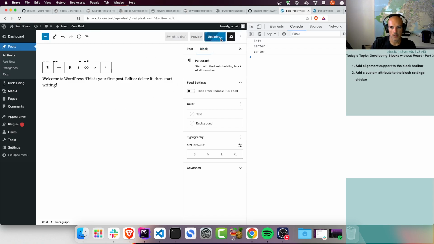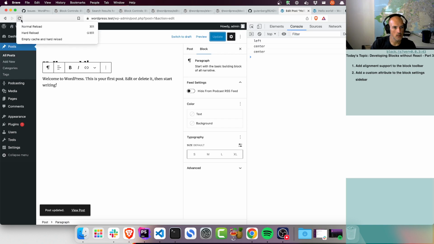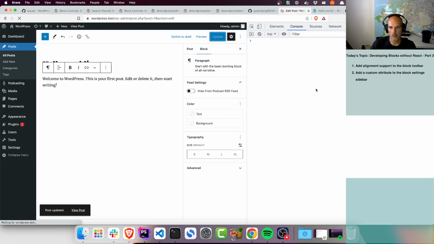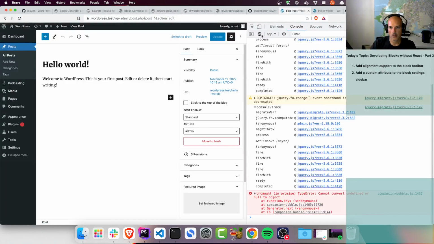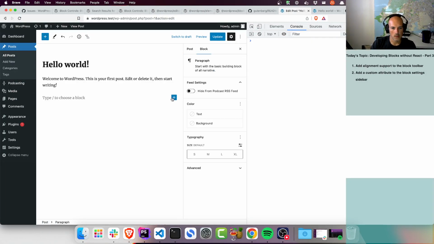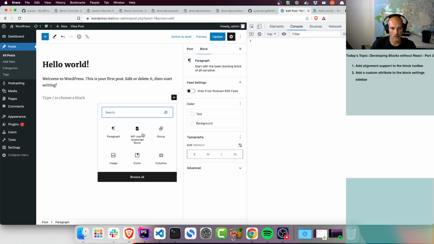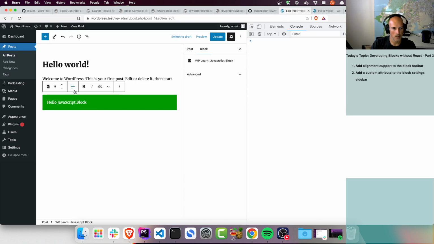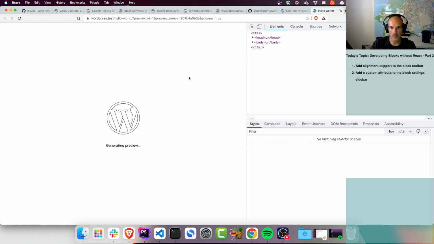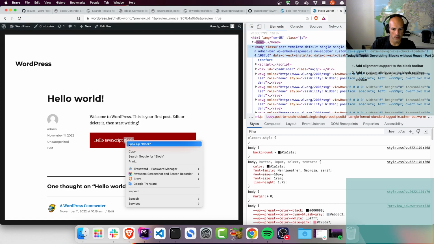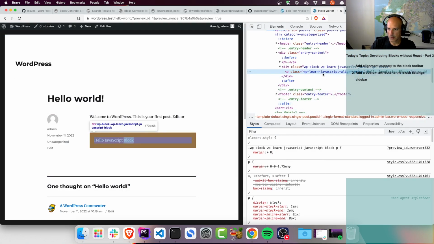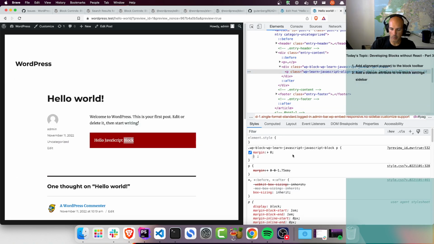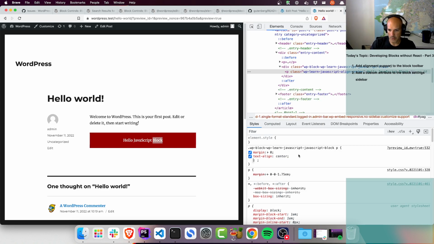And let's update that and cache and reload. And then add block. And then let's center align it. And if I preview this now, it should have that alignment applied there to the paragraph. And then we could apply styling, which I think would be text align center, for example.